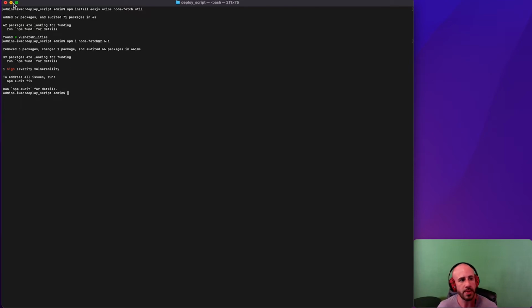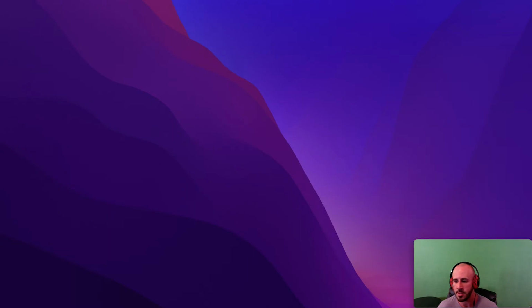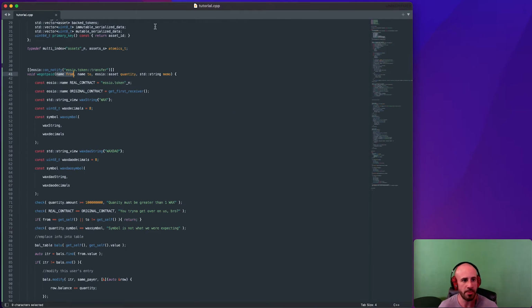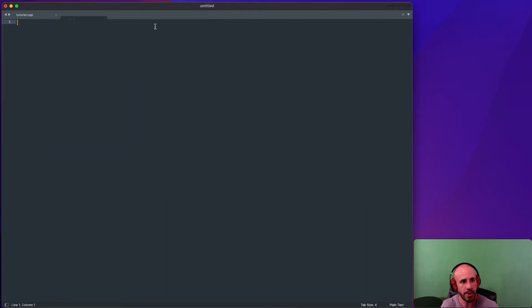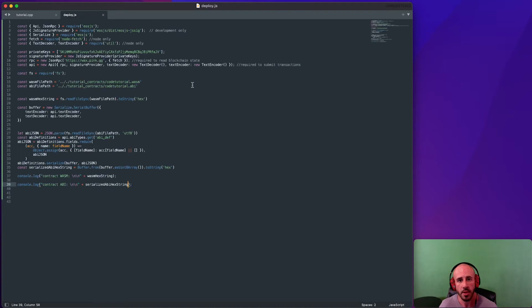All right, so now we're going to open up our text editor. I'm going to be using Sublime, but you can use whatever you want. We're going to create a new file, and we're going to save it into our new project folder that we just created, the deploy script folder, and we're going to call this deploy.js. Okay, so here's our code.